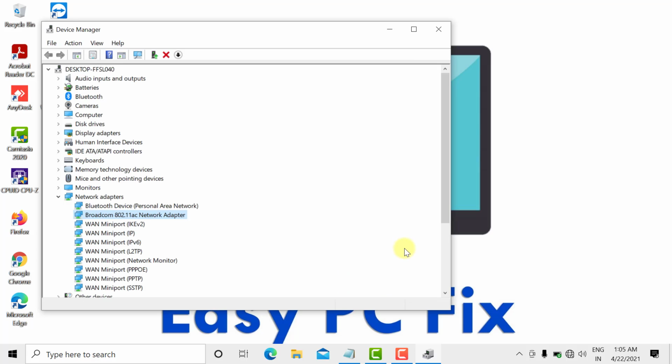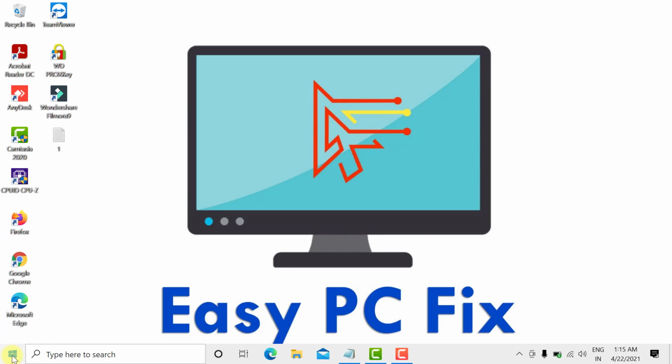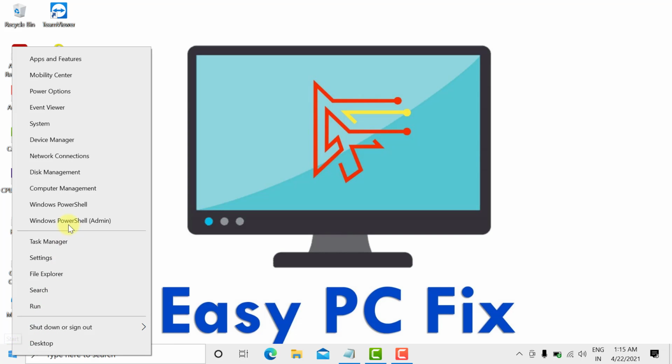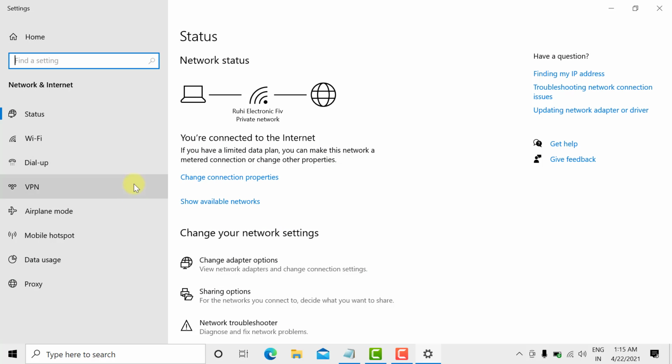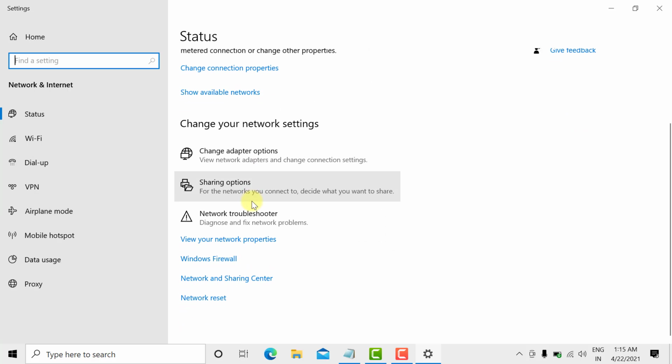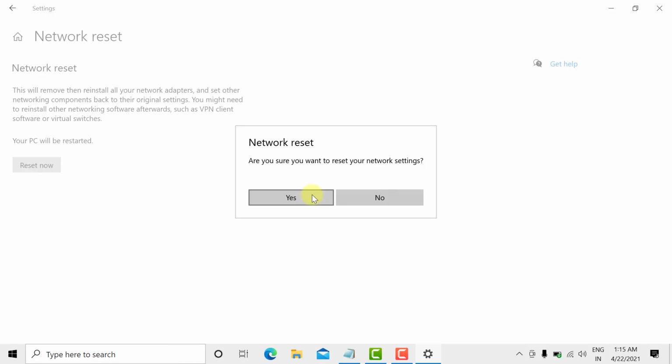If you are still unable to use internet, Fix 5. Reset network. Right click on Start menu. Select Network Connections. Here you need to click Network Reset. Click on Reset Now. Click on Yes to confirm. Your PC will be restarted. Check after restart whether your Wi-Fi is working or not. Hopefully your Wi-Fi issue has been fixed.